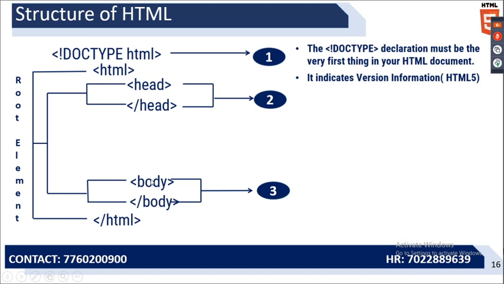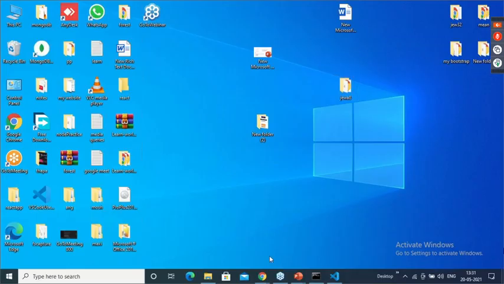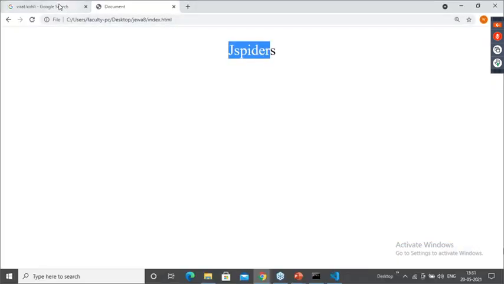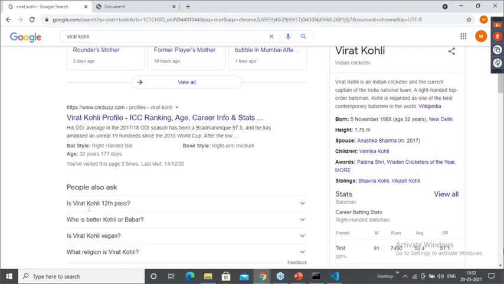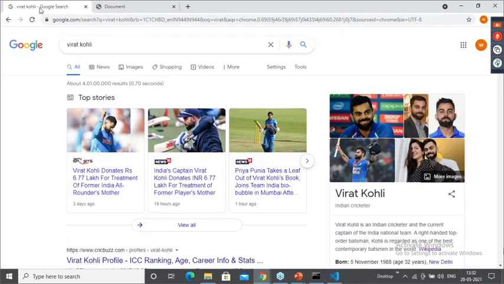Next, we have the root element, then the head section. What is the head section and what is the body section? Observe here, guys. When you go to any web page, consider this Virat Kohli's website. Is the title of Virat Kohli visible here? Yes, Virat Kohli, Google search. So what is happening here, guys? This tab belongs to the head section.